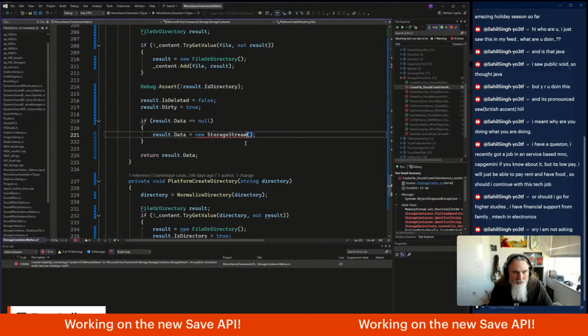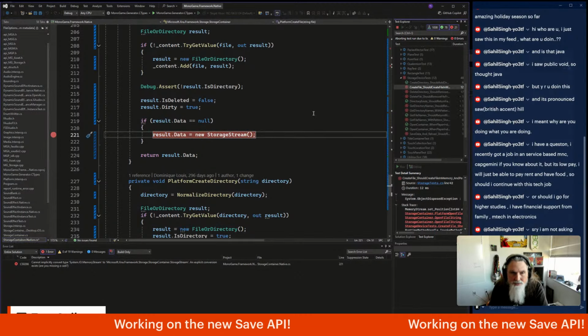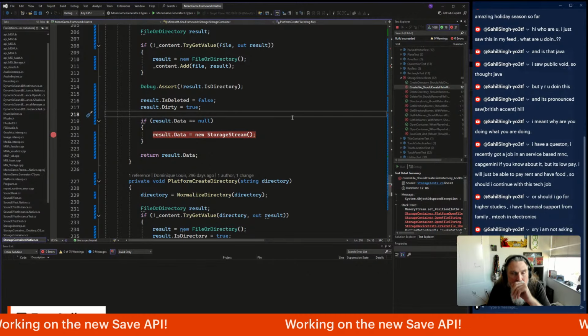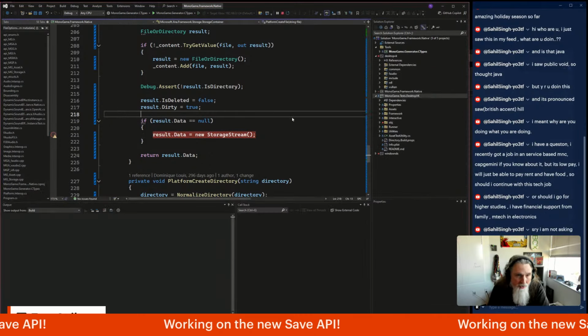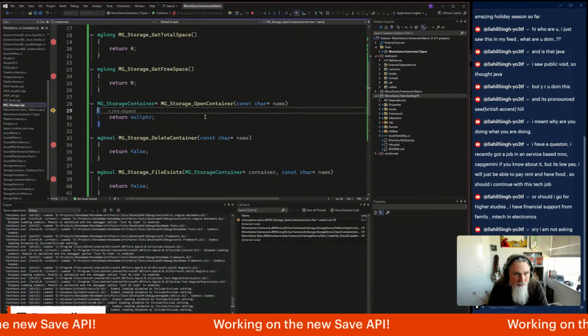Oh, this is the wrong thing. That needs to be storage stream as well. Let's debug that. And I think all this code is going to end up being moved, but I'm living with it for right now.